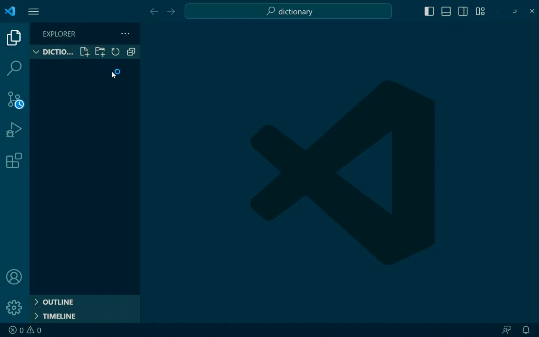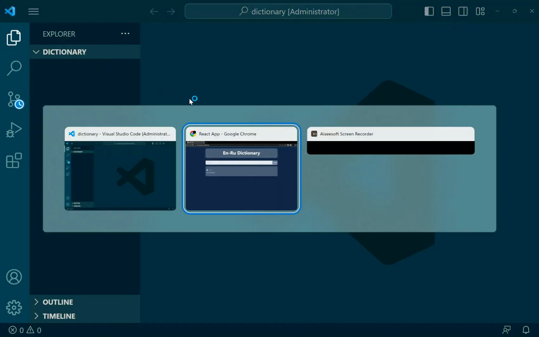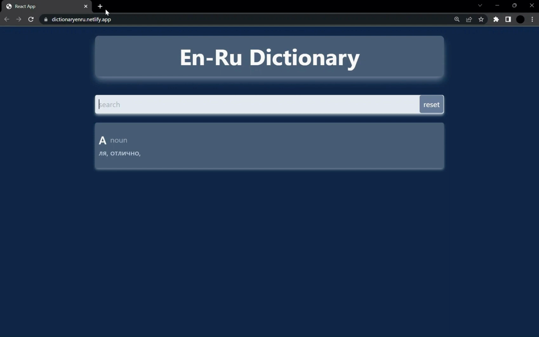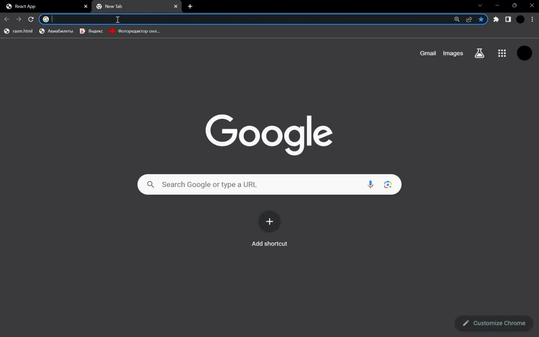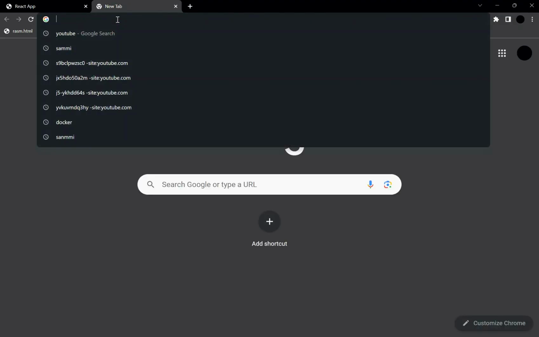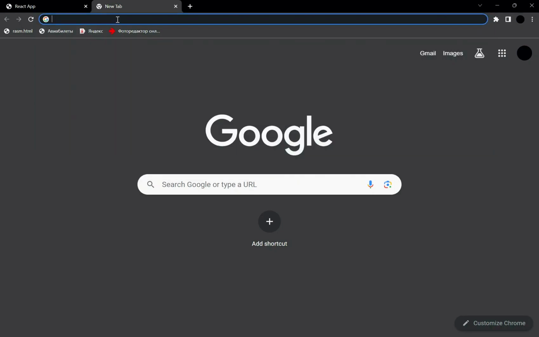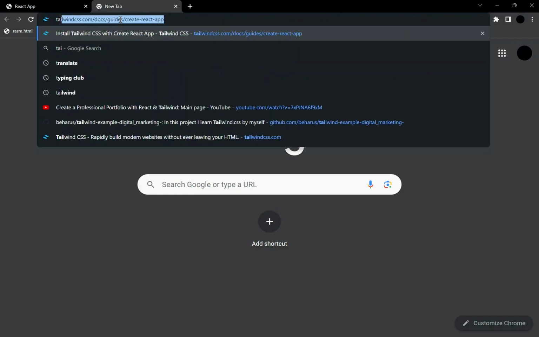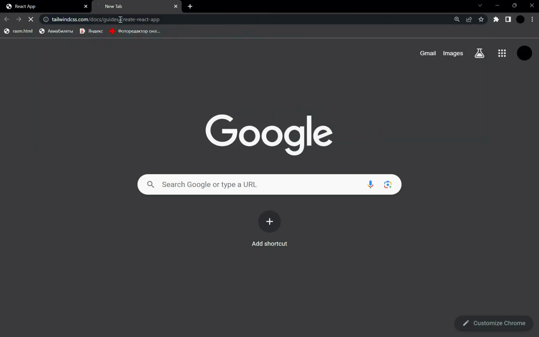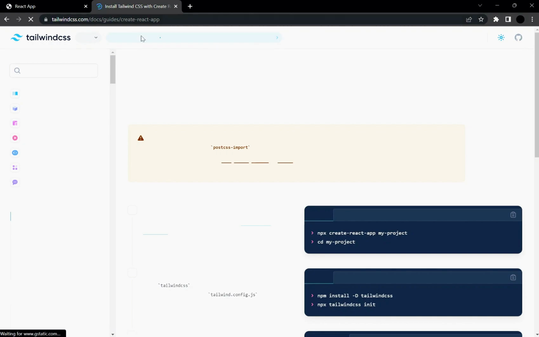There we go. The first thing that we need to do is install React. Let's install this with Webpack, but you can install this with Vite as well. It will work much faster than Webpack. So let's search here, and we also will use Tailwind CSS, so that's why we need to install React with Tailwind. So let's search this.